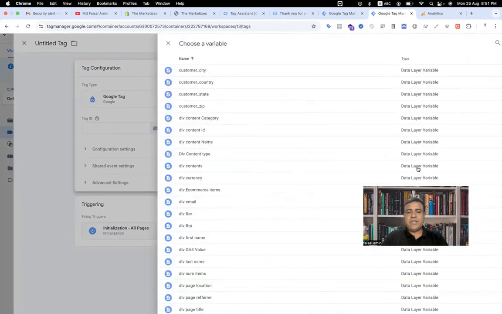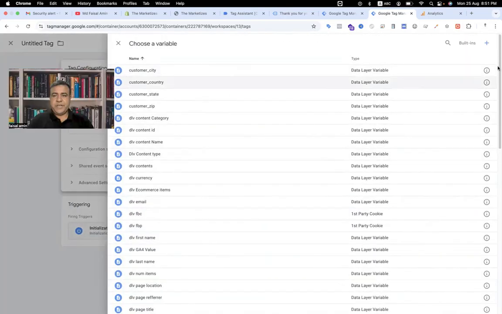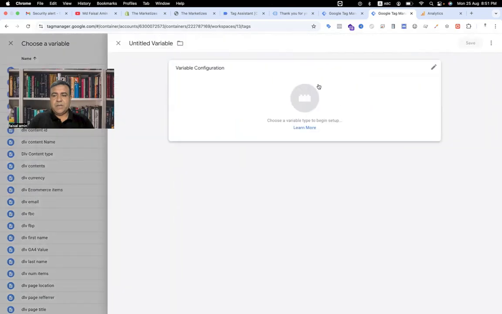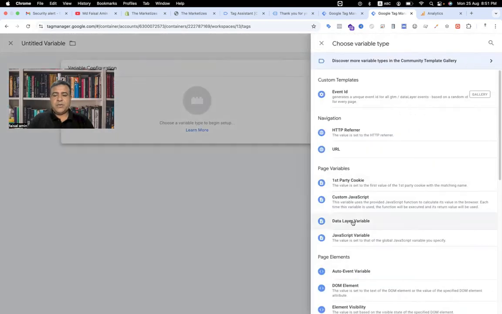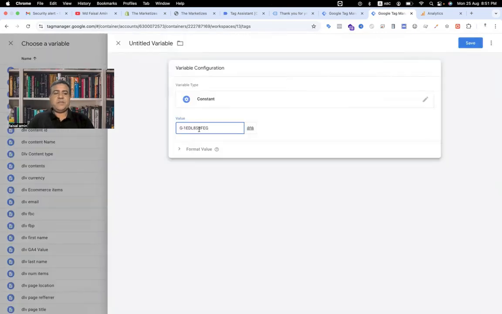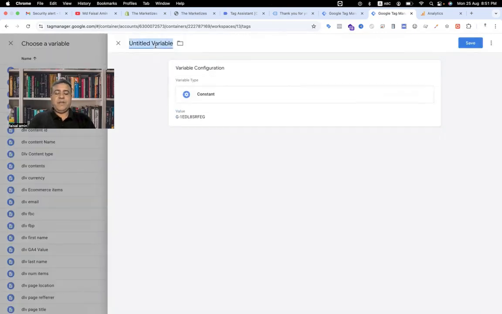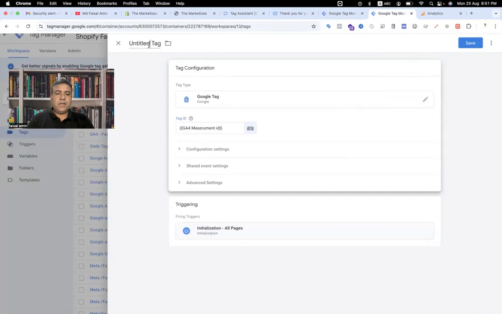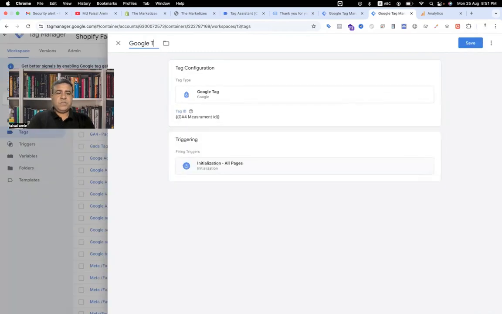I click the plus sign to create the variable, and in the variable configuration it will be the constant type, and I paste the value, that is the measurement ID. I give the variable name GA4 measurement ID. I am giving a long name because I have to find it for the other events, and I have to add this measurement ID for all events. So save it, and the tag name will be Google tag for GA4.